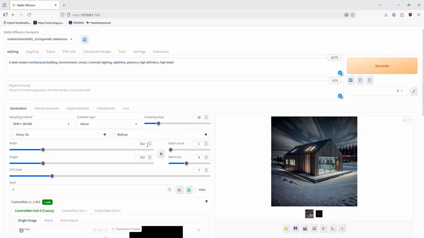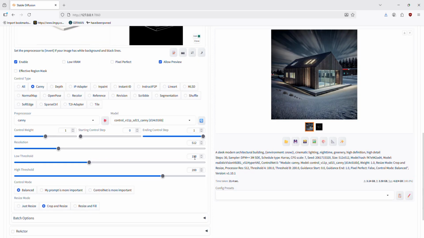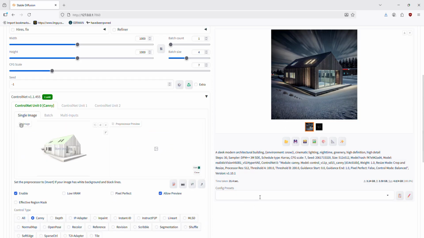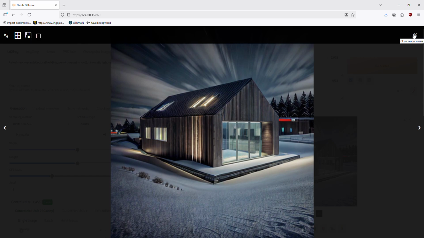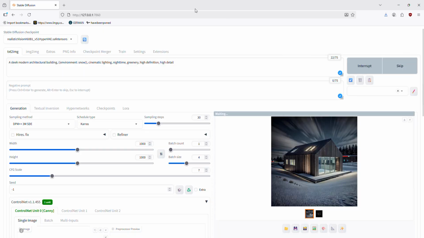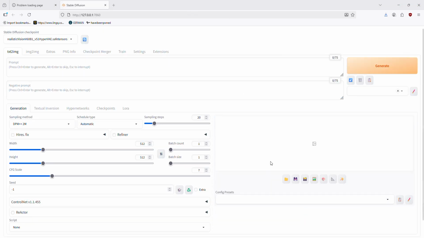So what I've done is I've kept it to 1,000. So in this case, I'll do 1,000 by 1,000. And I'll also keep the resolution at 1,000 as well. So they're both matching. But here's our image. Let's check this out in a higher resolution. All right, so my Stable Diffusion basically crashed, but you basically get the gist of it now.